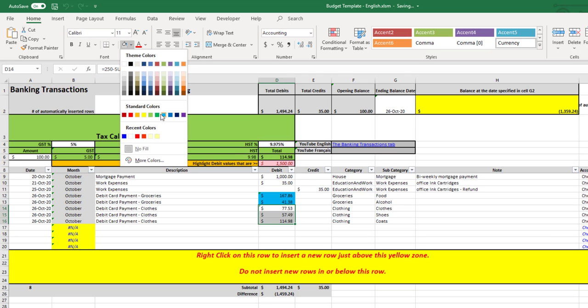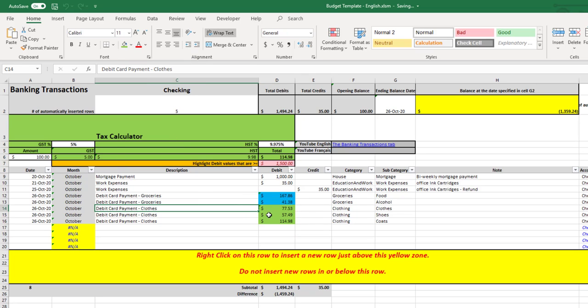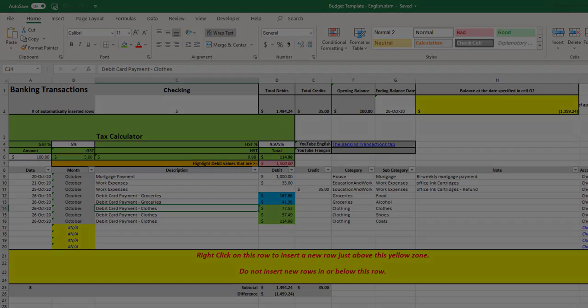And I can go ahead and give it the same color, or just here to be able to distinguish, I could give it a different color. Again, you can do whatever you want. That just now allows me to see that these are two separate multi-line transactions. And so that's it. That's how you do multi-line transactions, both in the banking transactions tab, as well as also the credit card transactions tab.